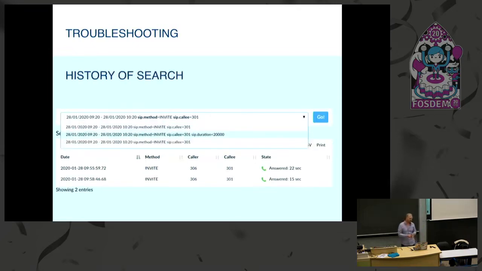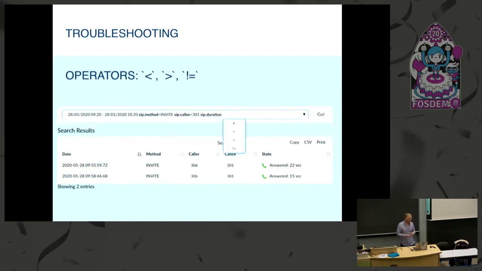Now I'll briefly tell you about the new features of the new release. This is a simple JavaScript, but very useful, history of search. Now you can search in SIP3 and go back two steps to keep digging into your problems.